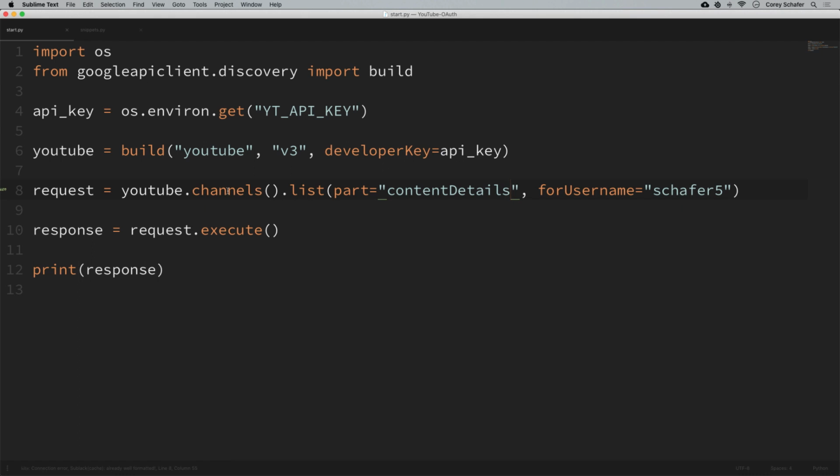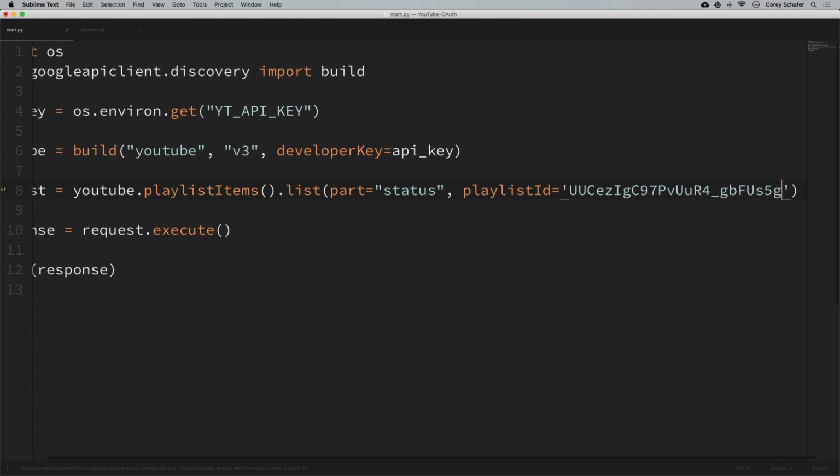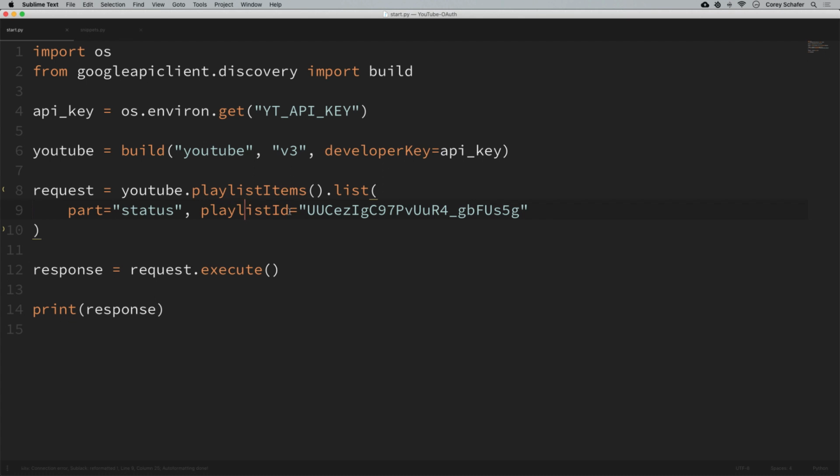In order to do this, instead of accessing the channels resource here, I'm going to change this to playlist items. And I'm still going to list these. Now let's grab the status of these playlist items. And I can just remove this for username here. Instead, I'm going to type in playlist ID and paste that playlist ID that we got before. Now that D in ID is lowercase. Sometimes I've accidentally made that uppercase instead.